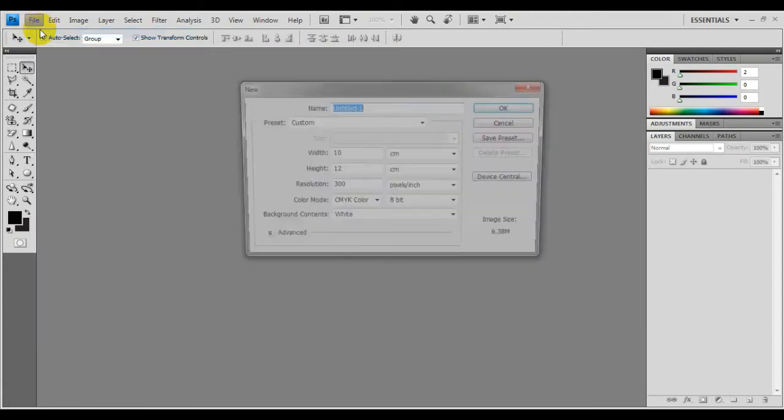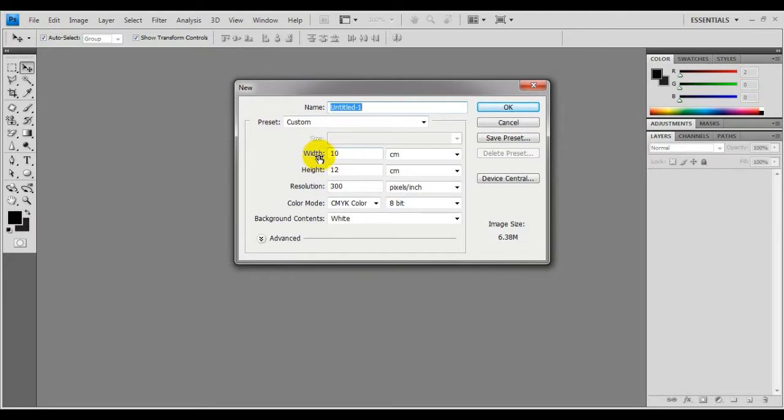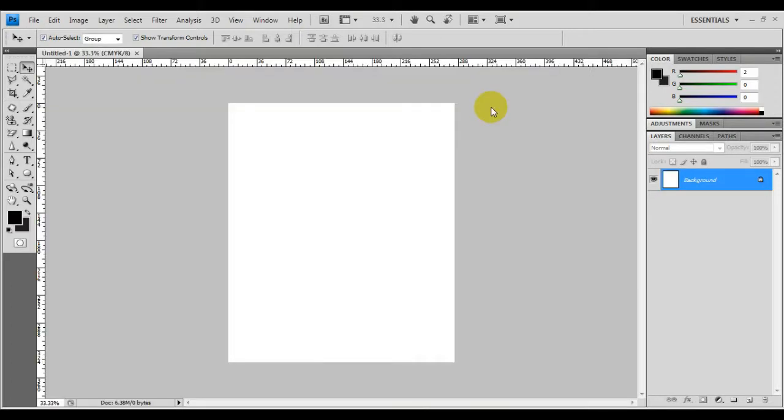File, New, and the width here is 10 centimeter, height 12 centimeter, resolution 300, color CMYK mode, background white. If you are willing to change the parameters of the document, you can change them over here in this dialog box. I think this is suitable for our circle logo, that's why I'm clicking here. Okay, now zoom in to 50%.